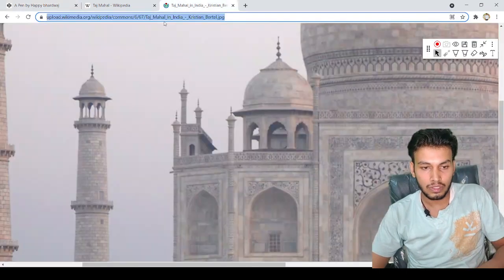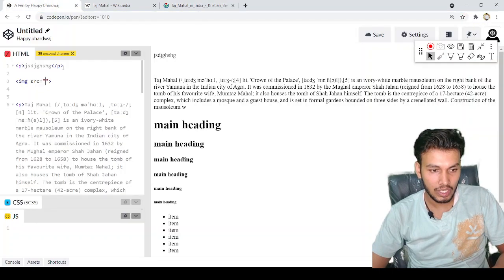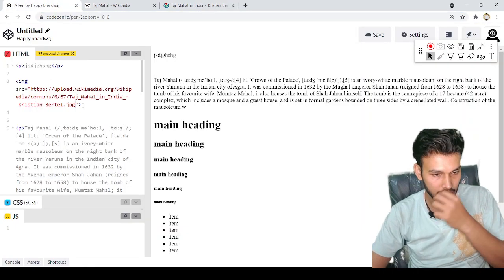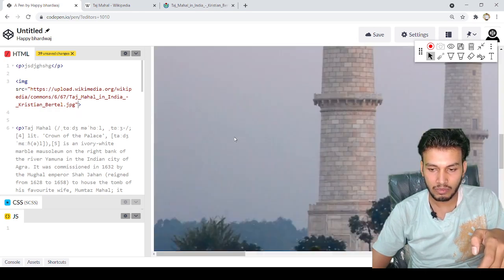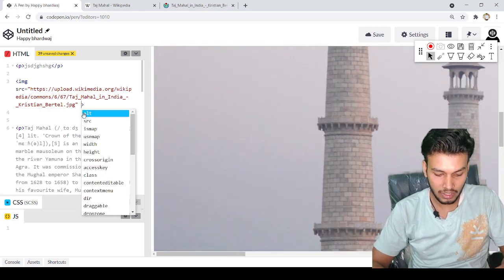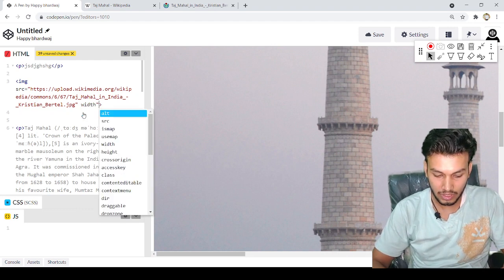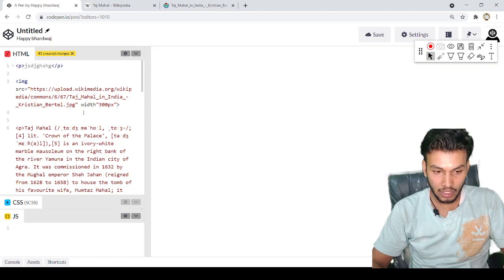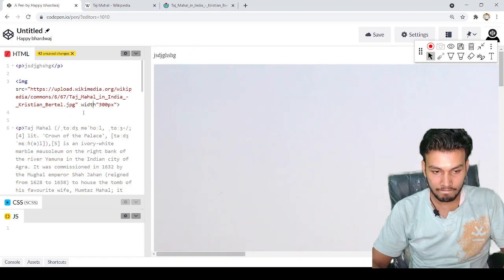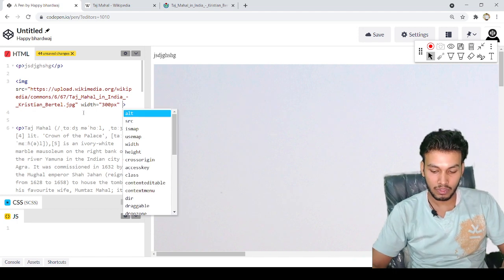So let's use the image link here. Let me use the image link here. So this image will appear. This image is very large. Let me provide some width. So we can provide a little bit of width here.